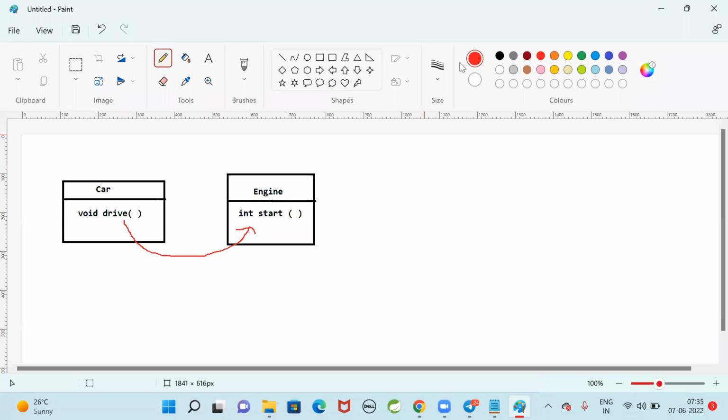Now guys, can you tell me how many ways the drive method can talk to the start method? How many ways can the Car class talk to the Engine class? My main intention is how to access one Java class method in another Java class method. That is the topic for today. If you understand this topic, then you can easily understand the purpose of the Spring Core module.